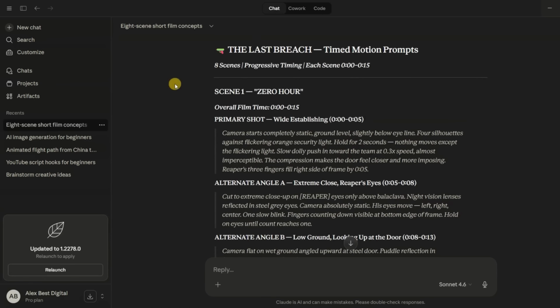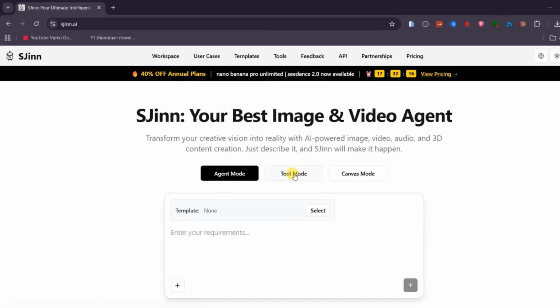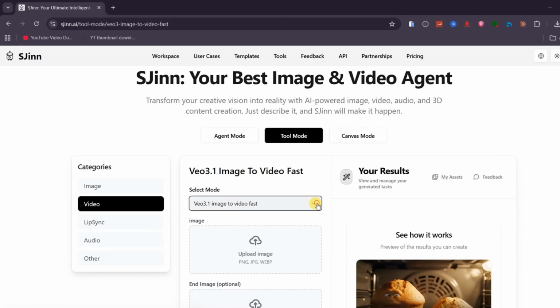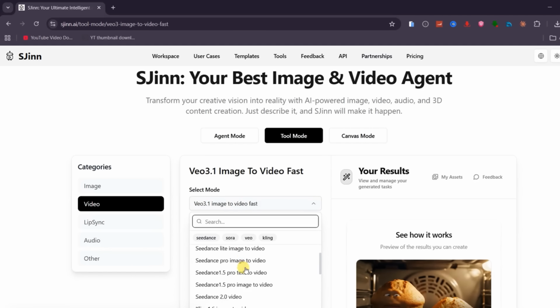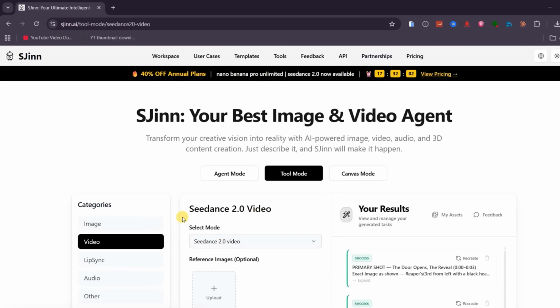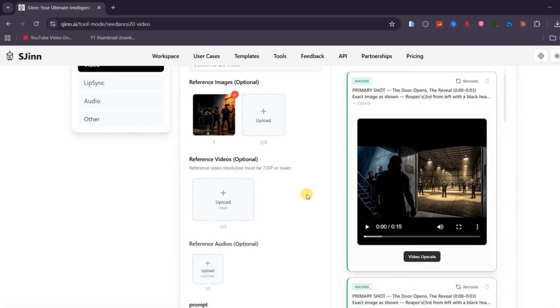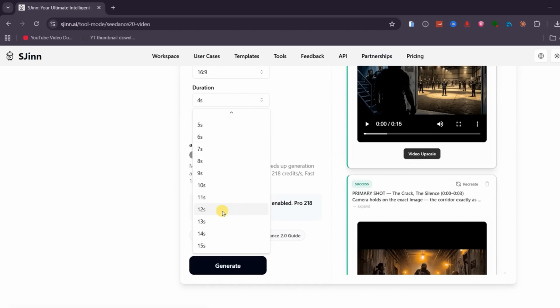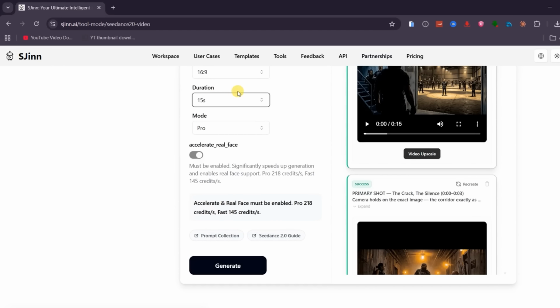I copied each motion prompt, went back to the Shin homepage, and navigated to the Tools section under the Video category. From there, you will find all the latest and most powerful models in one place. Select Seedance 2, upload the image for the scene, and paste in your motion prompt. The tool supports durations up to 15 seconds, which matched my scene structure perfectly.